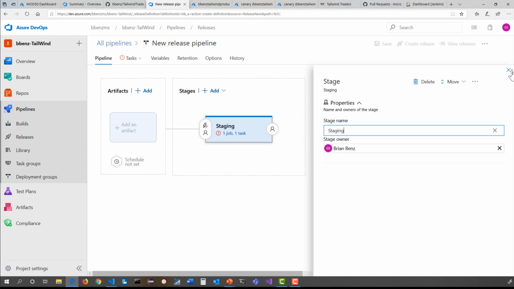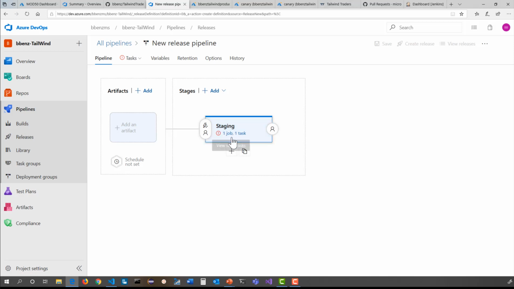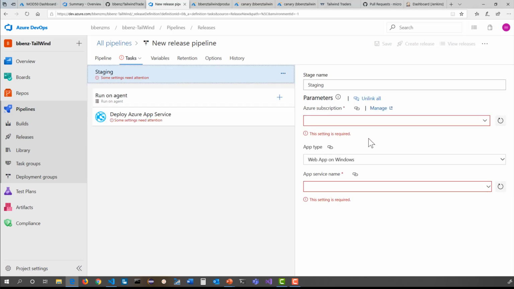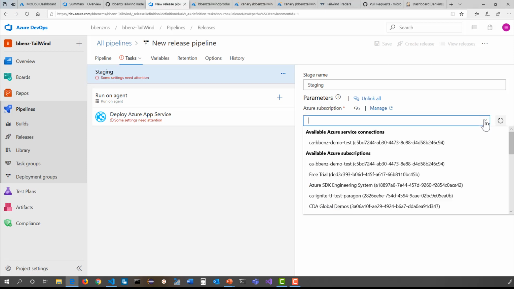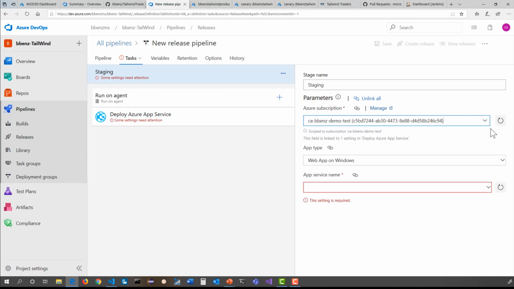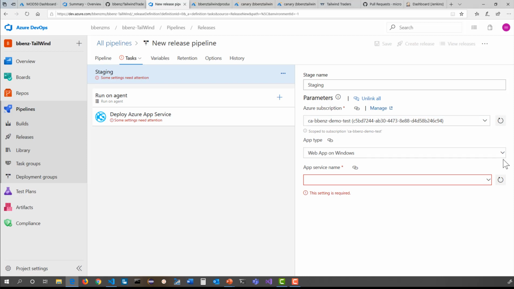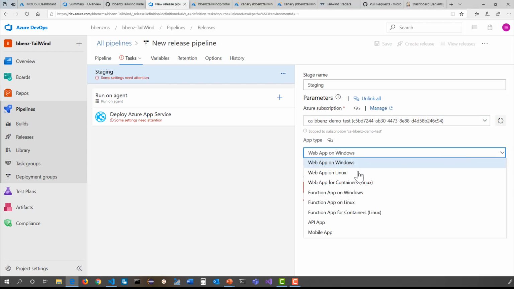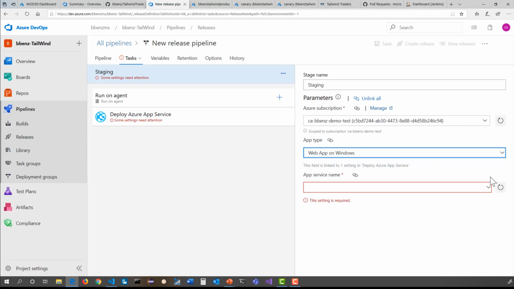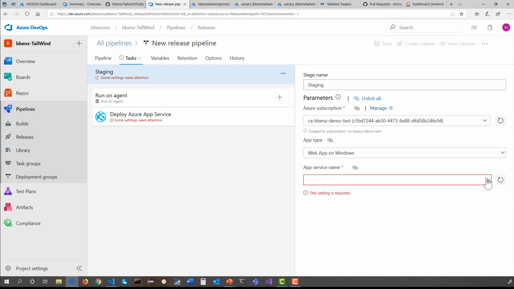Okay. All right, but that's nothing. We just named it. Now we actually have to do a task. And this task is going to be deploying to an Azure App Service. So first thing I need to do is introduce it to my subscription. And then there's all kinds of app services that I can choose from. I know this one is web app on Windows, but I could use Linux containers, or I can actually build some functions, API or mobile apps as well as part of app service. In this case, we're doing a web app on Windows.